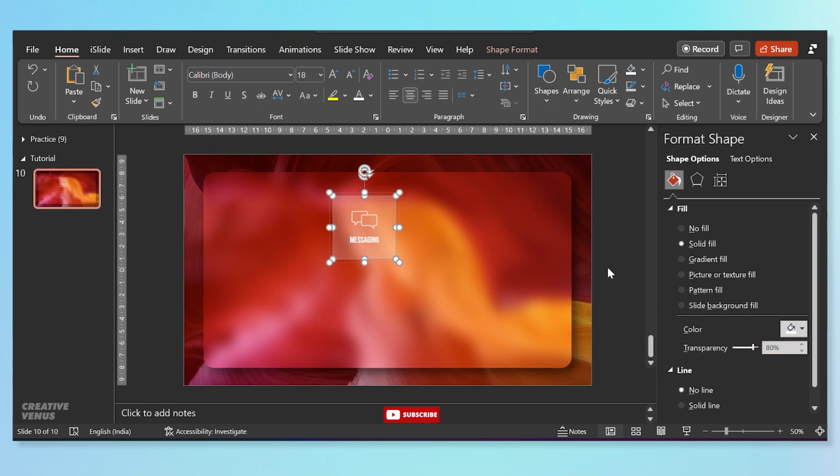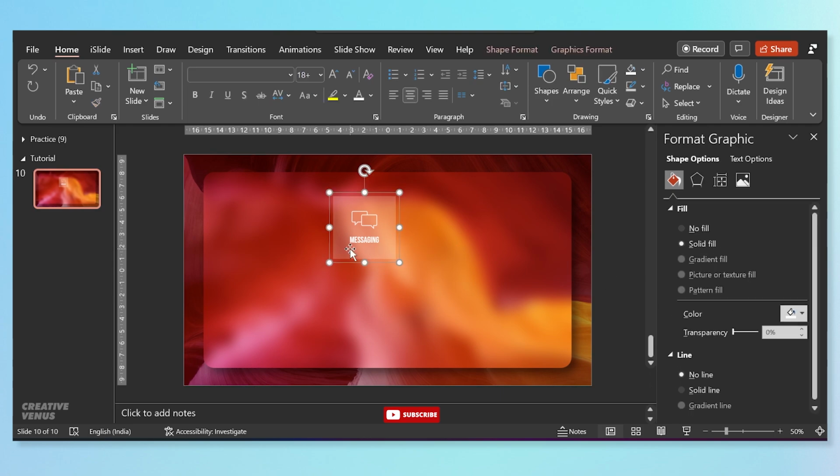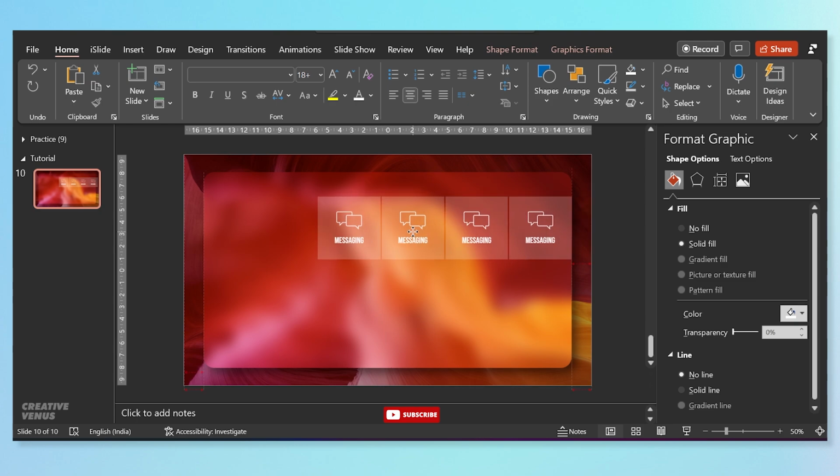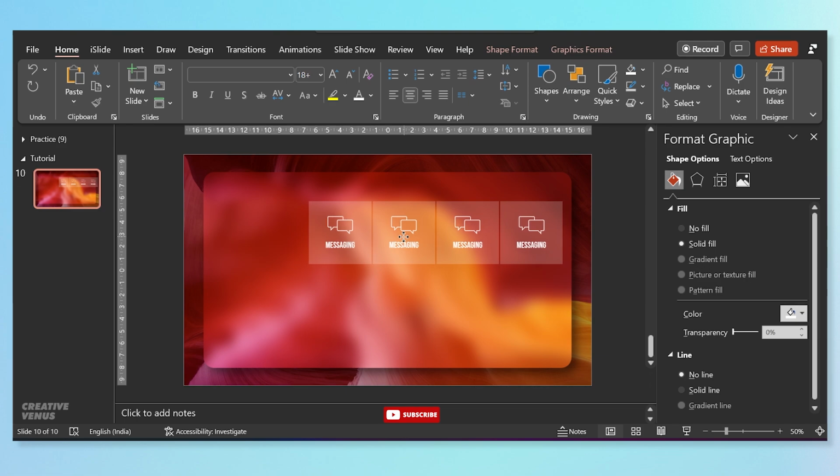So I have reduced the transparency to 80% so that the text is readable, and now you can duplicate it and place next to it, and then just keep pressing Ctrl D, so it will automatically create copies in the set pattern.